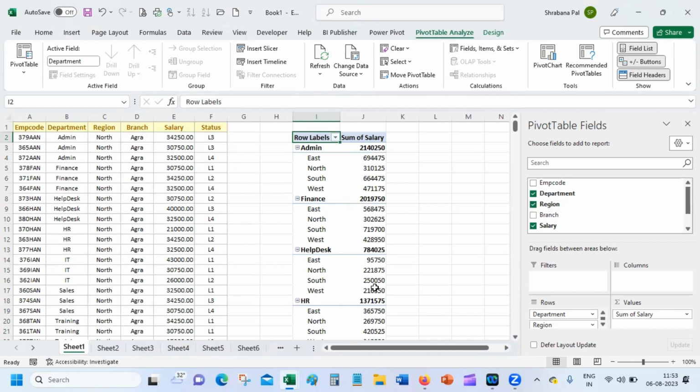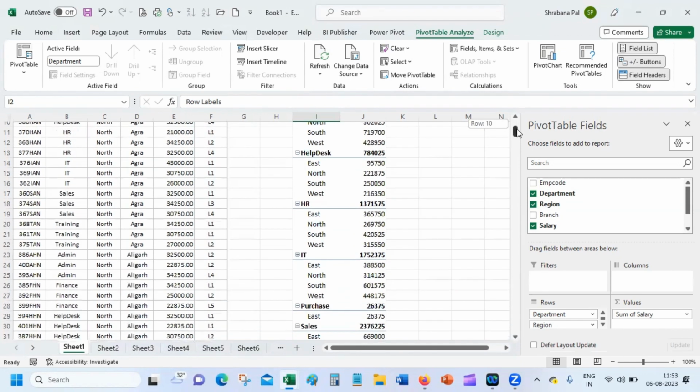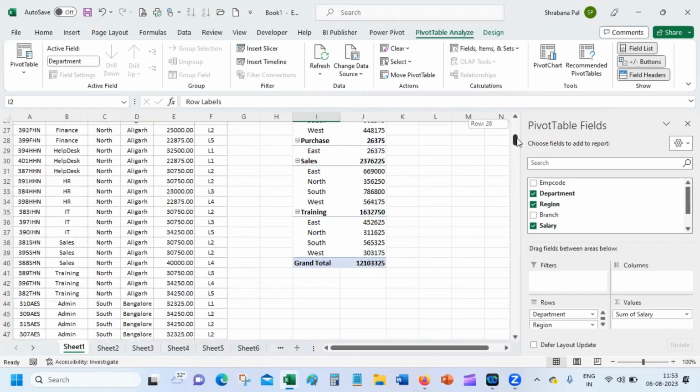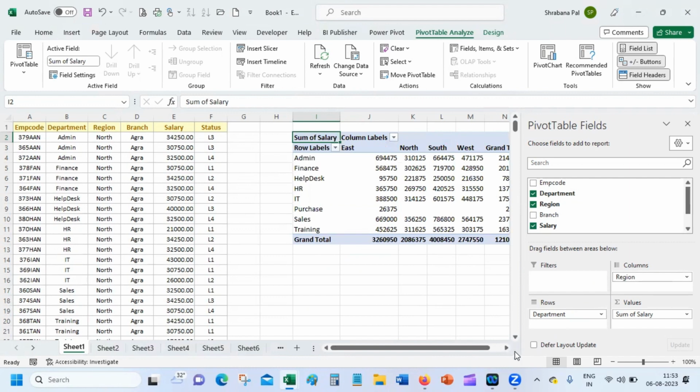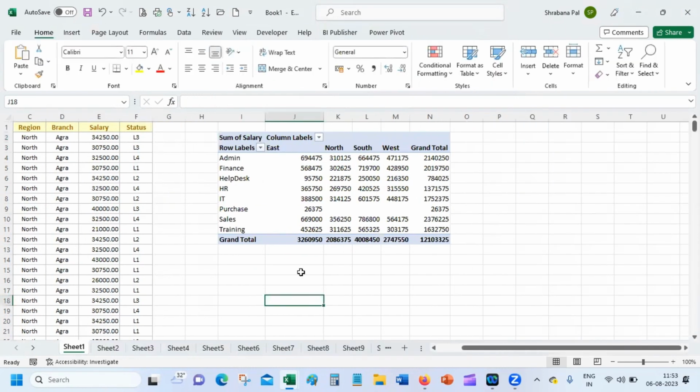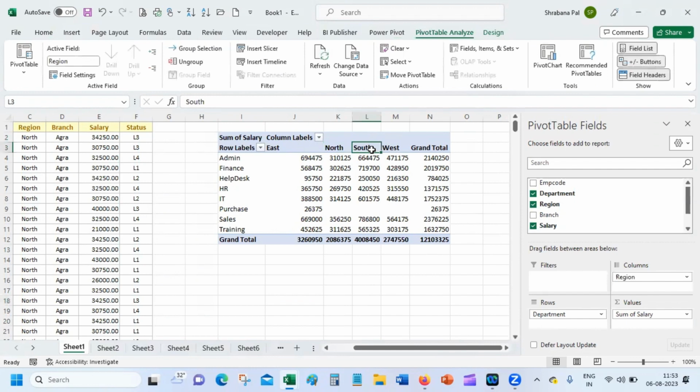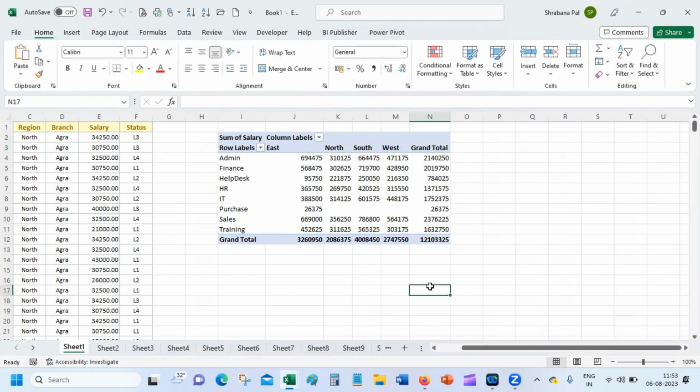Finance, I get a breakup in terms of east, north, south, west. Help desk, I get it region wise. Correct. Now this one, region, I can either have it as a row or I can drag it and put it under columns. So it will come like a table, like a matrix. East, north, south, west, grand total. It all depends on your choice. How do you want to display it?